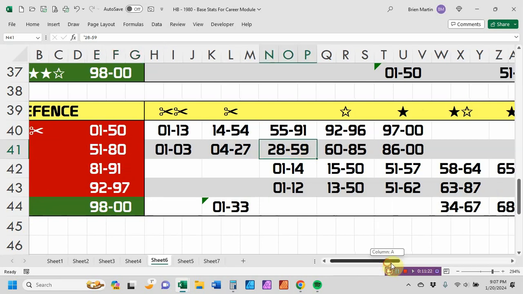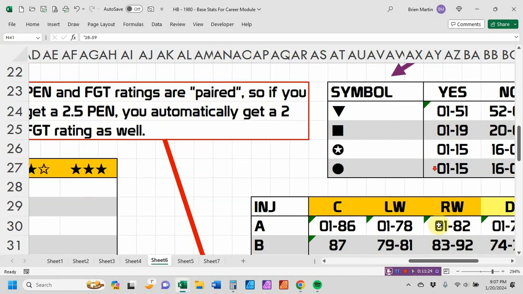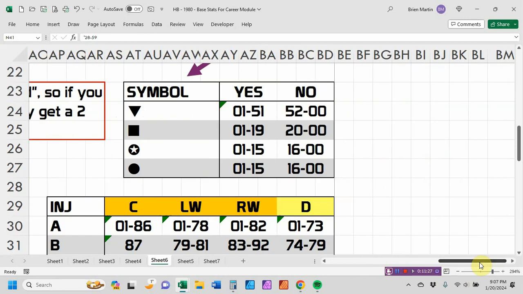We're going to come over here now, and you go up to the symbol chart. 44, he has a triangle, so he does participate in the offense. Does he have a square? 38, no. Does he have a power play star? 54, no. Does he have a penalty kill circle? 40, nope. So the only symbol he has is a triangle.